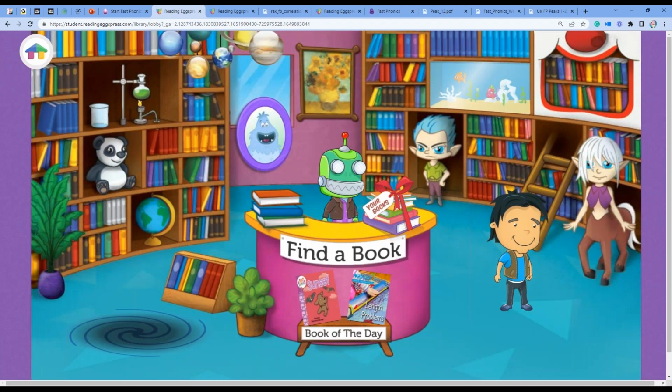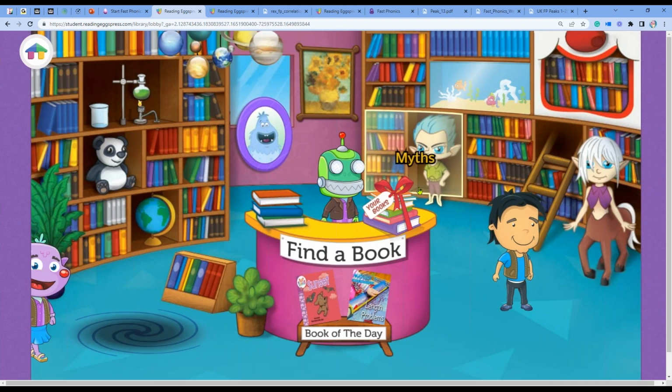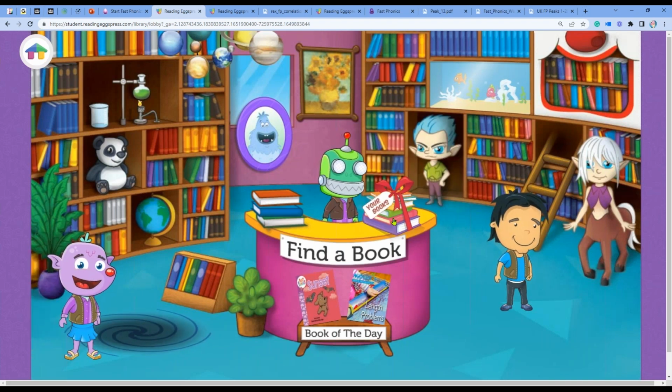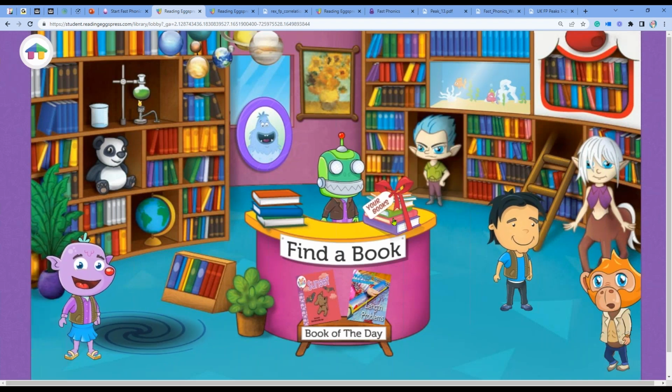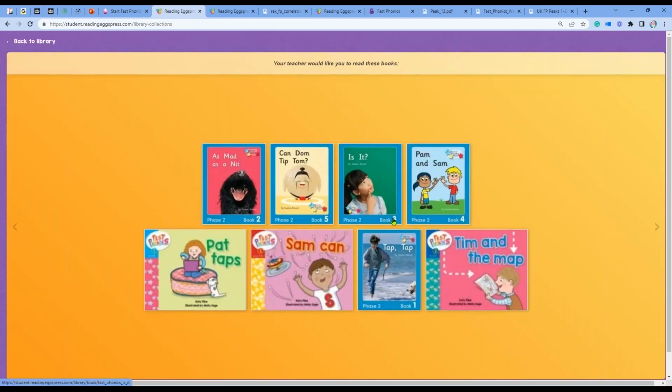And then when he comes through to the library, here on the librarian's desk is a collection of books for him. And if he clicks on that, there are those books for him. So there he's got that collection of books. And he can simply click on any of those books.